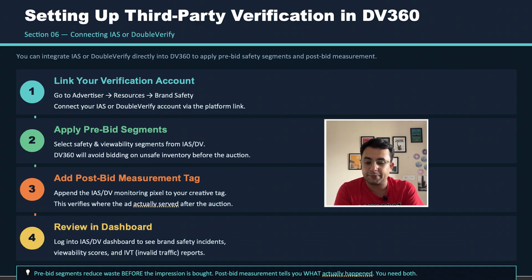Important topic: pre-bid segments reduce waste before the impression is bought. Post-bid measurement tells you what actually happened. We need both. We need pre-bid brand safety measures, and we need post-bid measurement reports to see, even after putting up so many brand safety measures, where exactly we missed our chance. Because programmatic is constant learning, we are always showing our ads to new people, and new things are happening in the news every day, right? So we need to pull down these reports every week to see where exactly our ad is being shown.